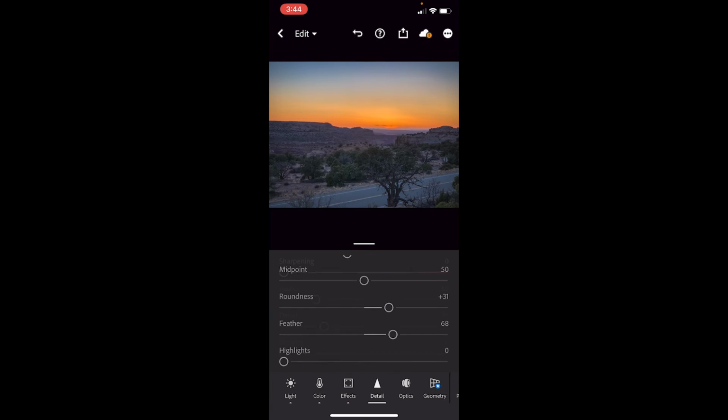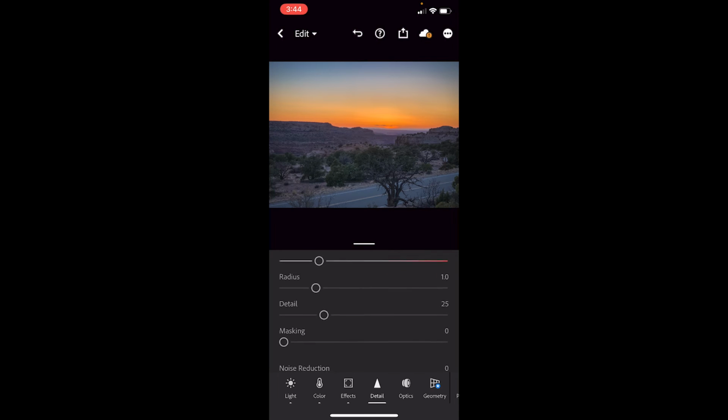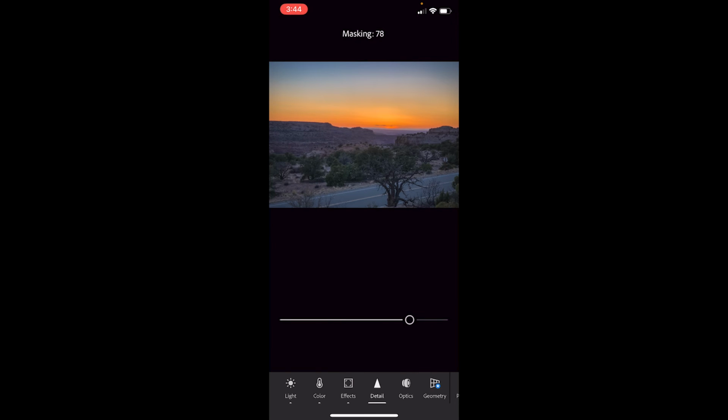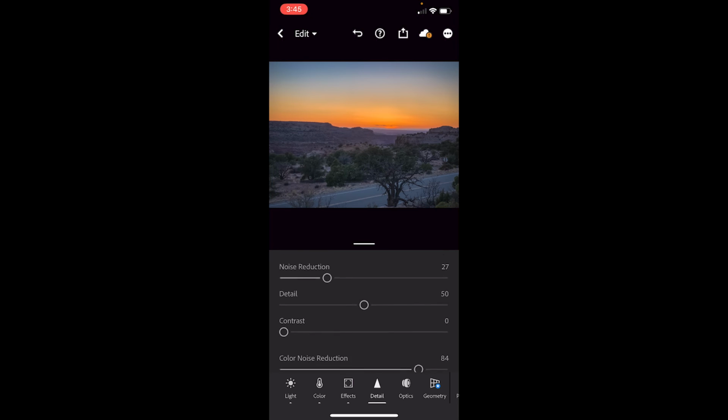So now we can just move into our detail tab, and we have our sharpening, which I like to increase a little bit so it looks pretty good on Instagram. Around 30 to 40 is good. And masking, I like to increase that a little bit, as well as noise reduction. And of course, color noise reduction. And these are just small details that make the image look a little better.